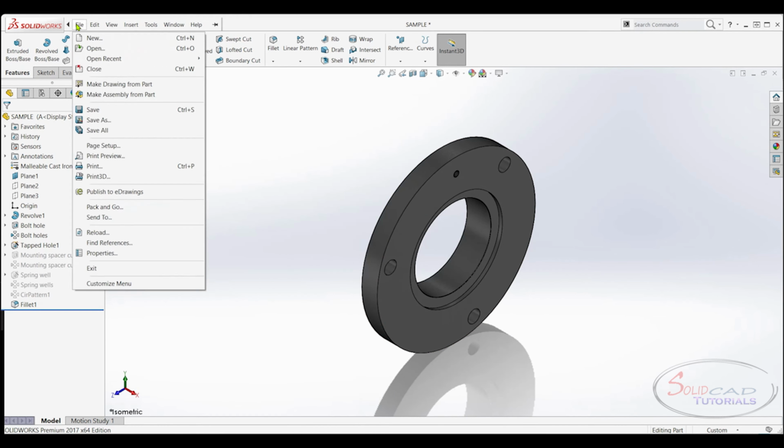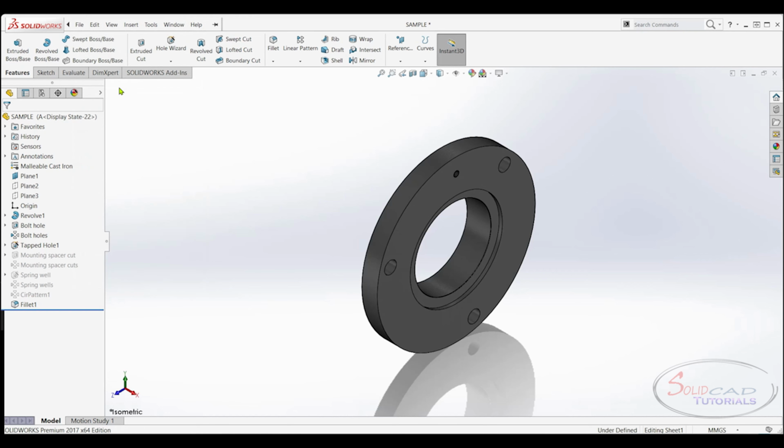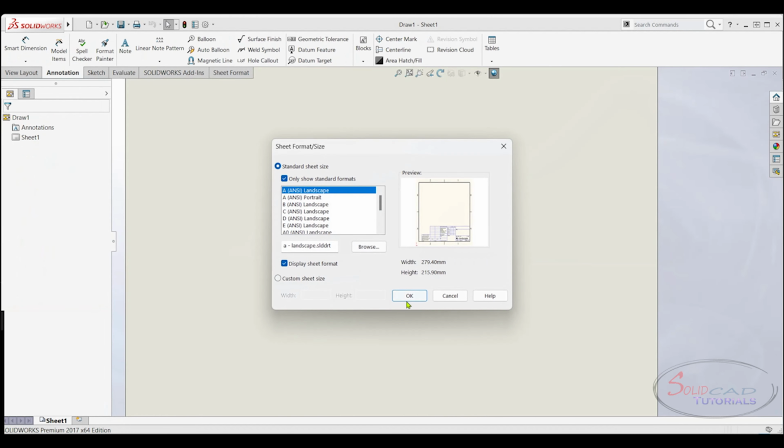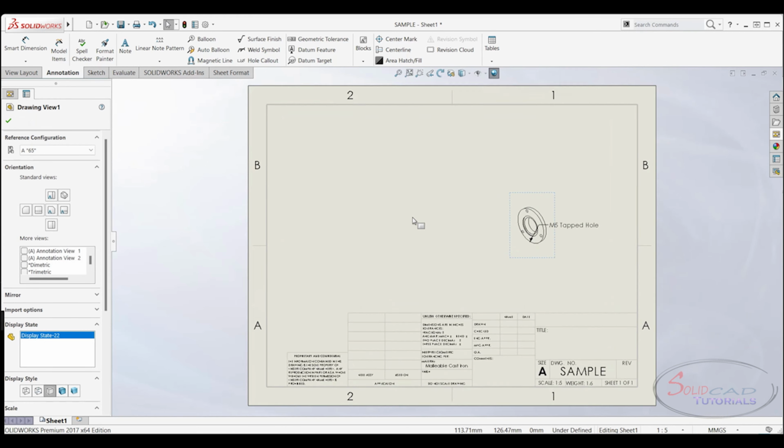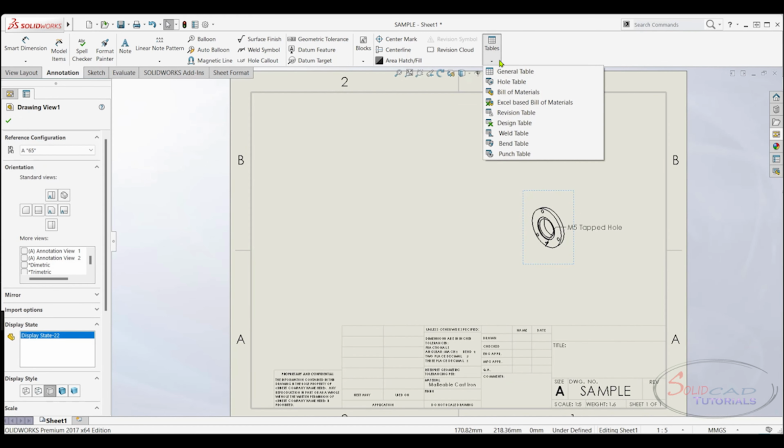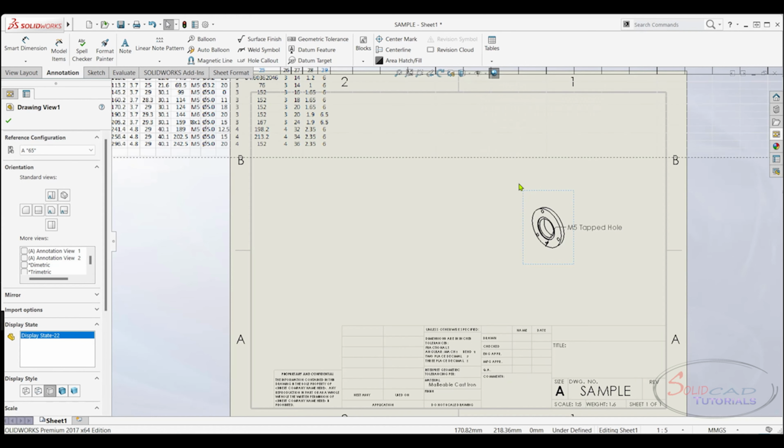After this, go to File, select Make Drawing from Part, select any drawing sheet, and then drag Model from View palette. Then select respective view and create Excel-based design table, and you will notice that extra rows and column is getting added.